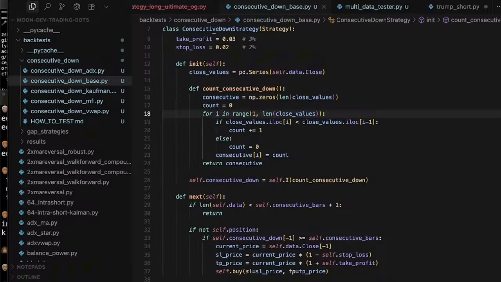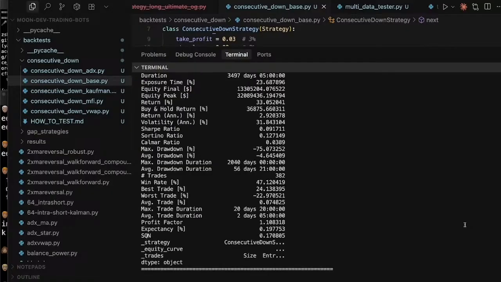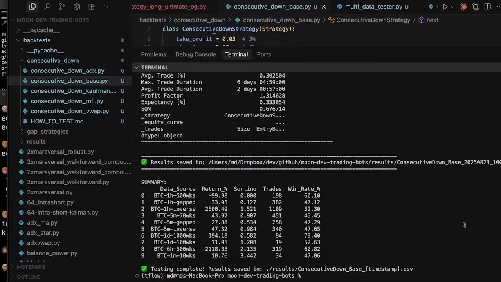So perfect. Now the multi-tester will tell the data. Let's see it. It's the base. Okay, that's all the data. Perfect, dude. I just wanted to make sure that they were all correct.